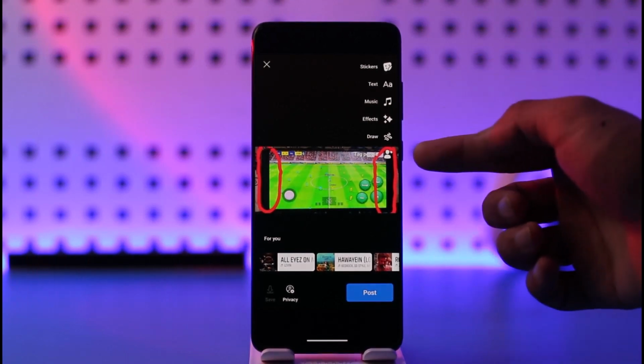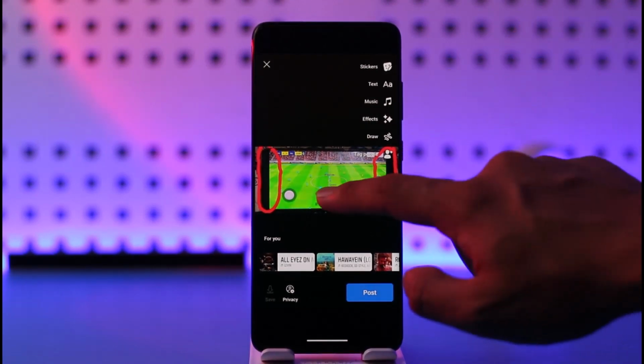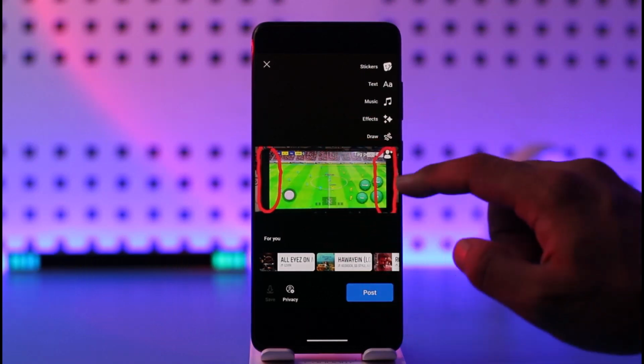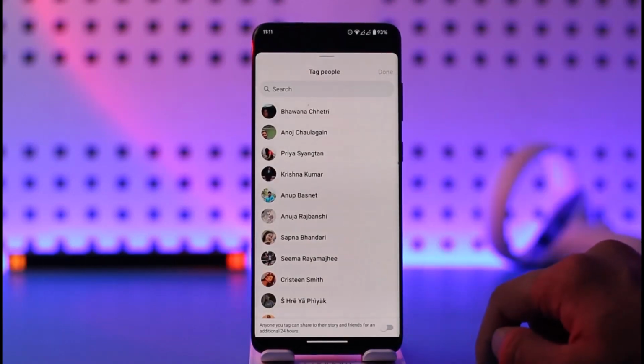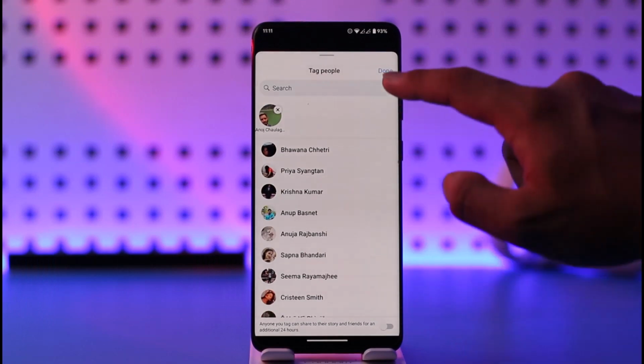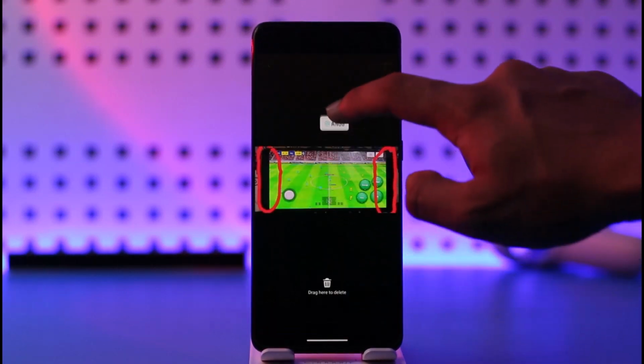If you look on the right hand side, you will find this little tag people option. Because of the story over here, you might not be able to see this, but here is a tag button. You can just tap on it, just select the person you would like to tag, tap the done button. You can see their name pop up here.